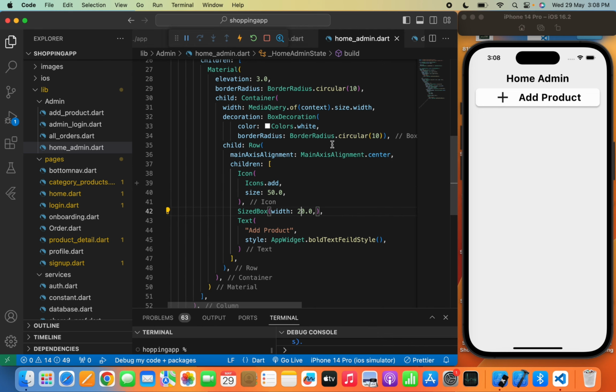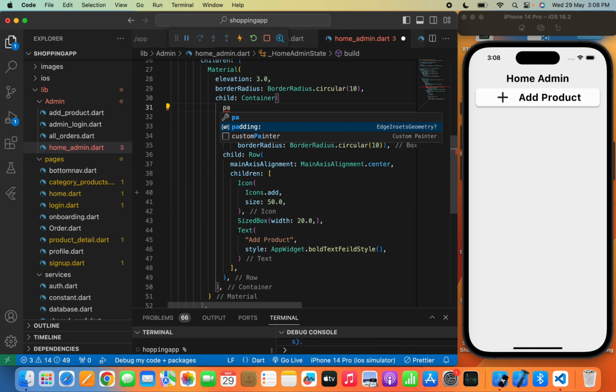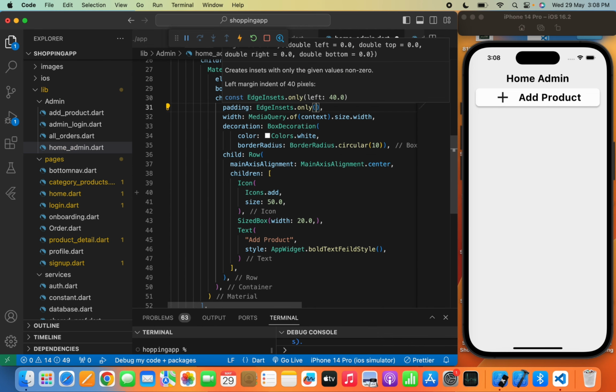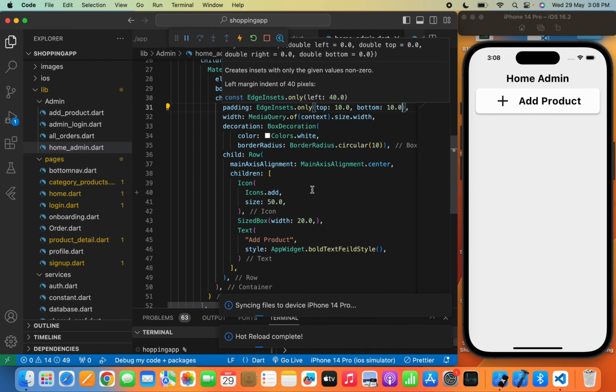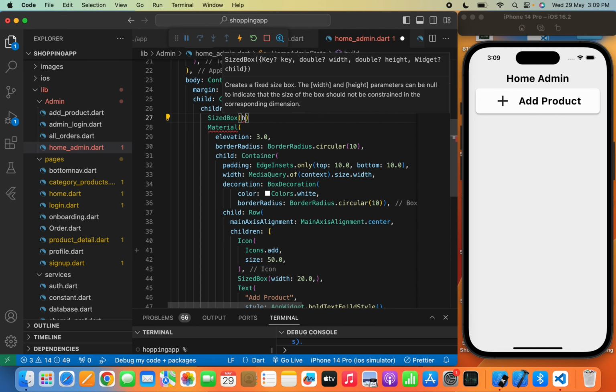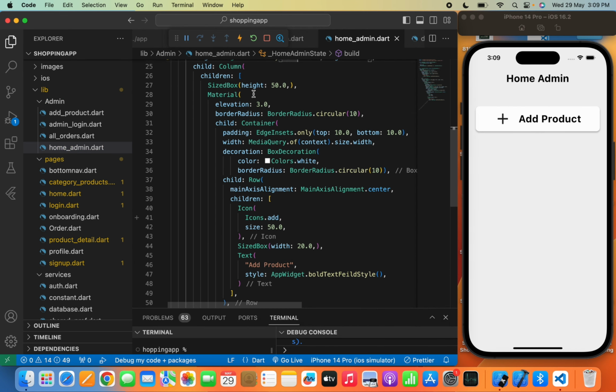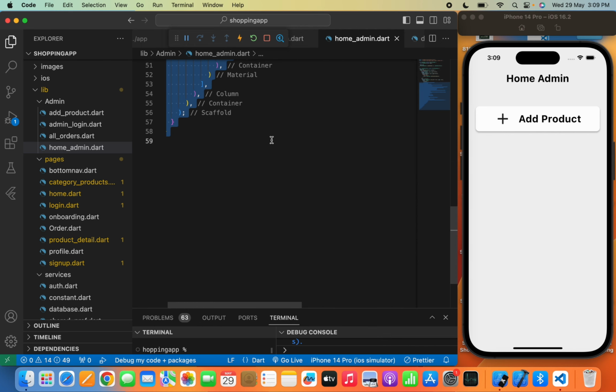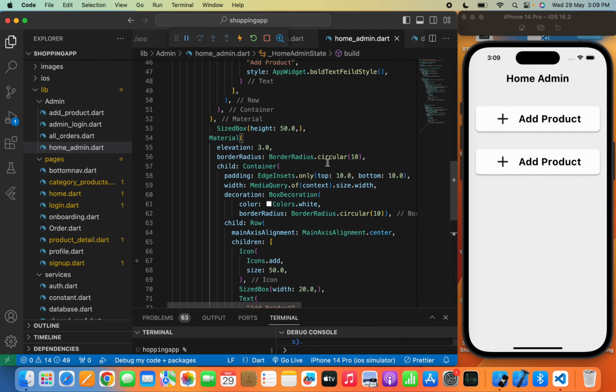Yeah, so let's provide more padding from like top and bottom. So I'll write edge inset dot only, from the top 10.0 and from the bottom 10.0, something like this. Now after this you can do one more thing, like you can provide the size box height maybe 50.0 for extra spacing, and you can copy this and paste it just below this. And here I will simply write 30, maybe 80.